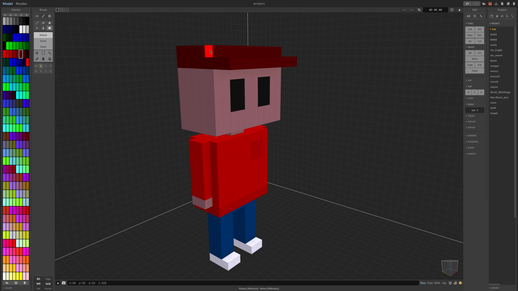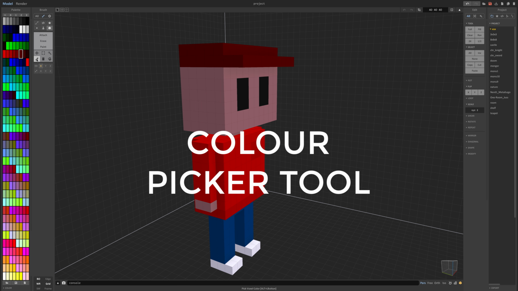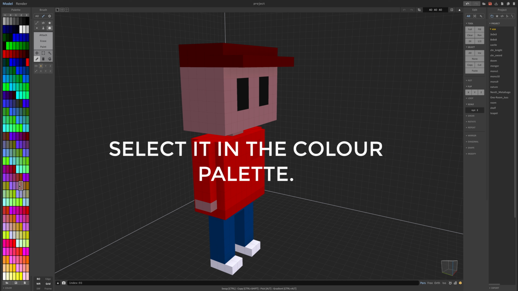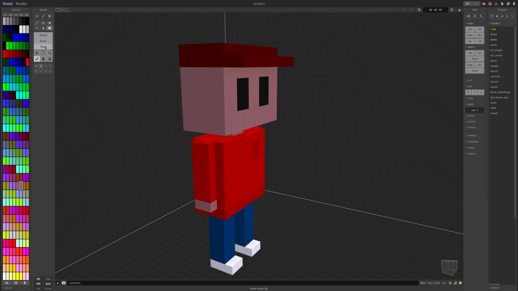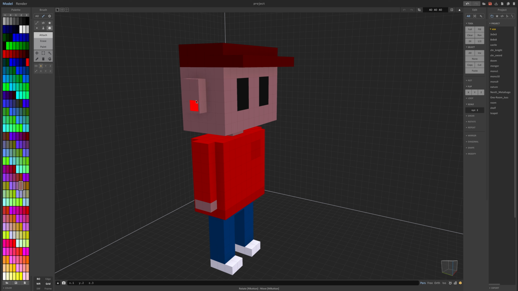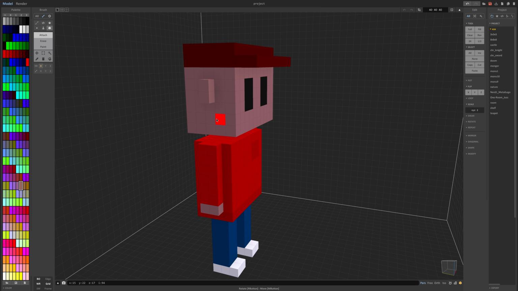Okay, so now I just want to add some ears, but I've forgotten what color I've used. So I'm just going to use this color picker tool here, select the face, and it's actually going to select it in the color palette for me. So now that I've got that color, I'm just going to click on Attach in box mode and add some ears. Remember, we've got this in mirror mode, so it's going to actually add the ear on the other side as well. So I'm actually really happy with that.